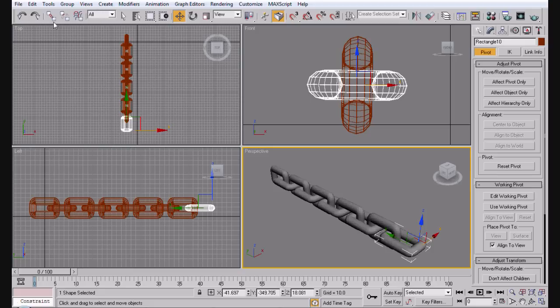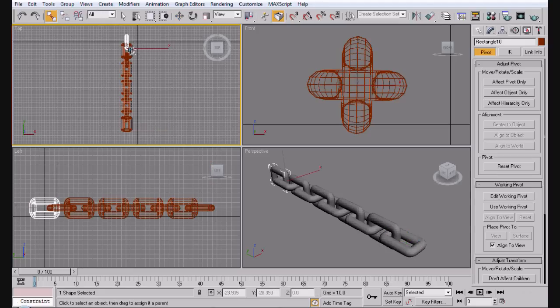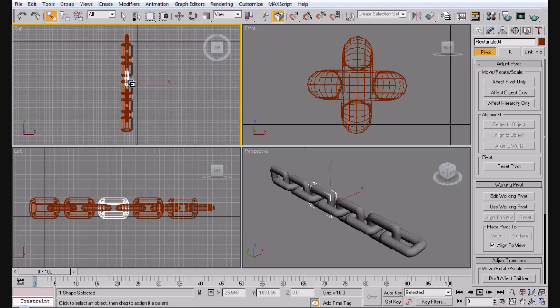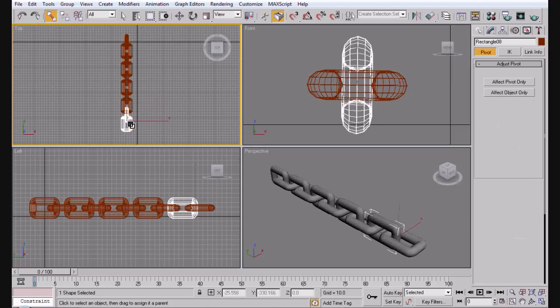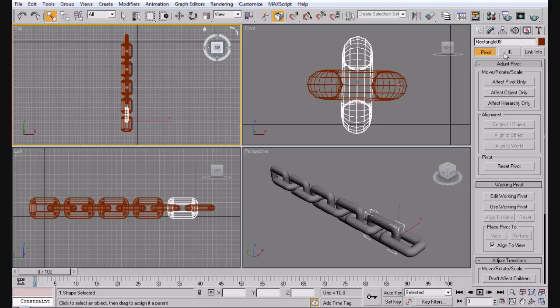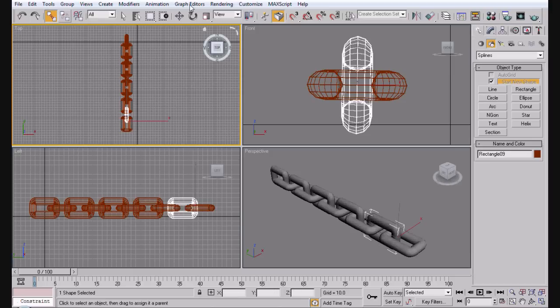Okay, so once we have this all arrayed and all good like that, we're going to use the Select and Link tool, and we're going to start all the way at the back and then come forward with it. This will link up all of these chain links together, so that way if you move the chain link at the far end, which is where we're working our way up to, then it'll move all the chain links, whereas all the other ones before that will only move the ones behind it.